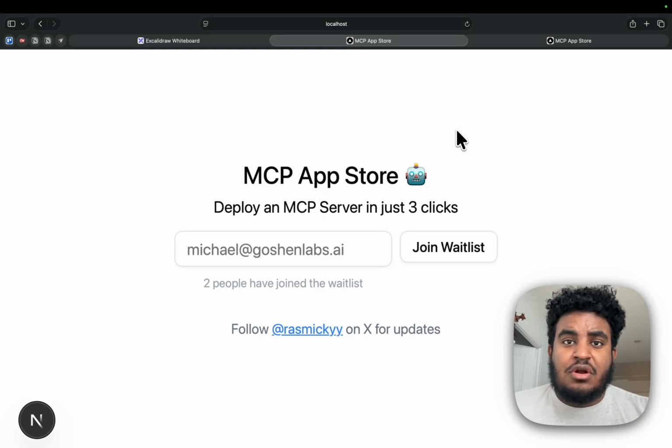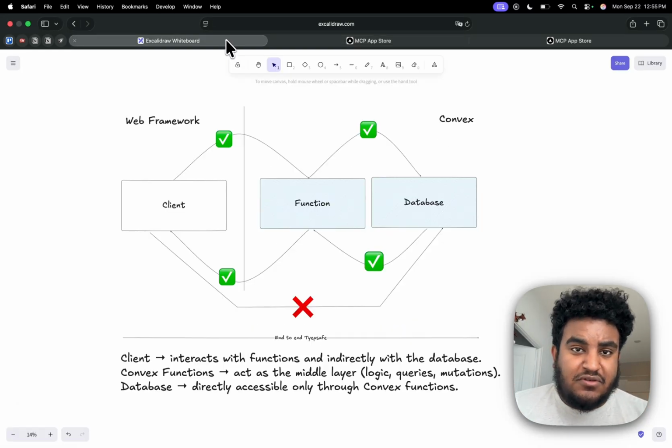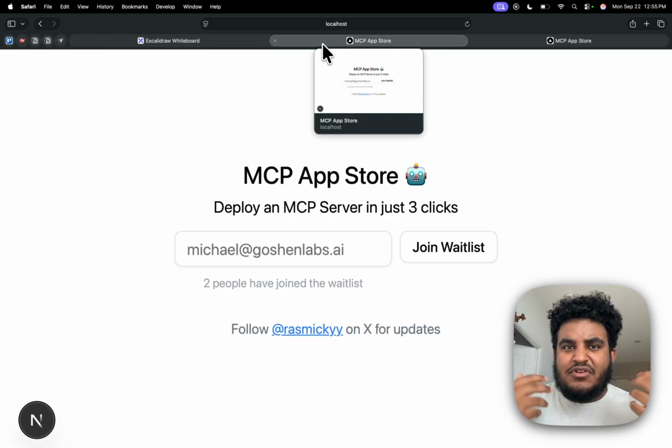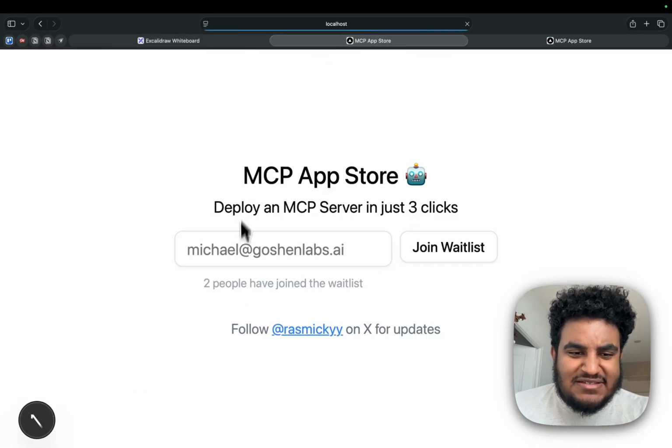I'm building a billion-dollar startup, and of course, I'm going to use Convex because Convex is the perfect backend for both your web and mobile applications. That being said, there's one thing I extremely hate, and that's this.